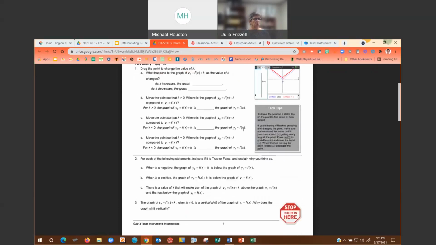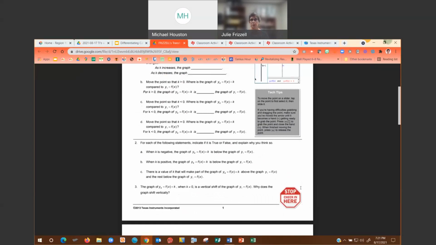I also included some sentence stems and sentence frames to help students figure out what they need to write and nudge them in the direction of what I want them to discover in this activity. Then if you continue down to the bottom of that first page, you'll notice I included a stop sign because periodically I want students to check in with me, the teacher, to make sure that they're on the right page.